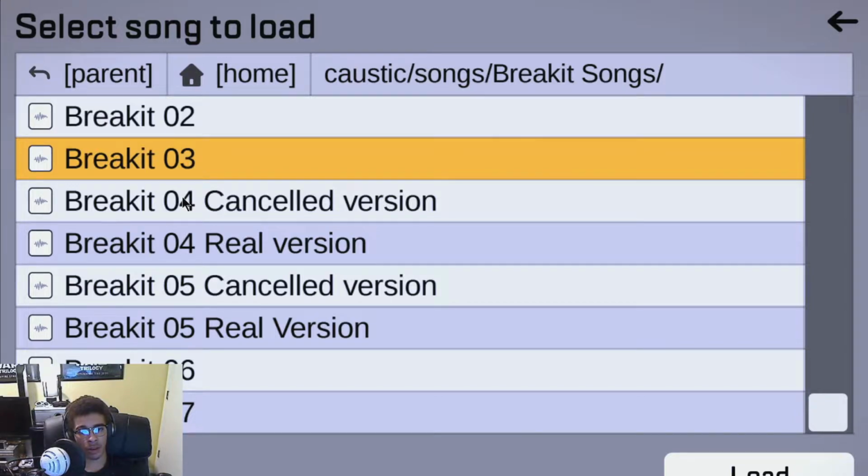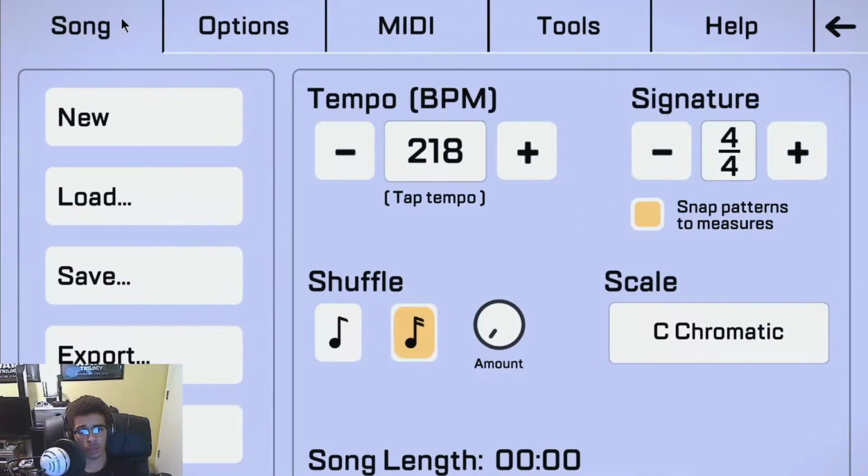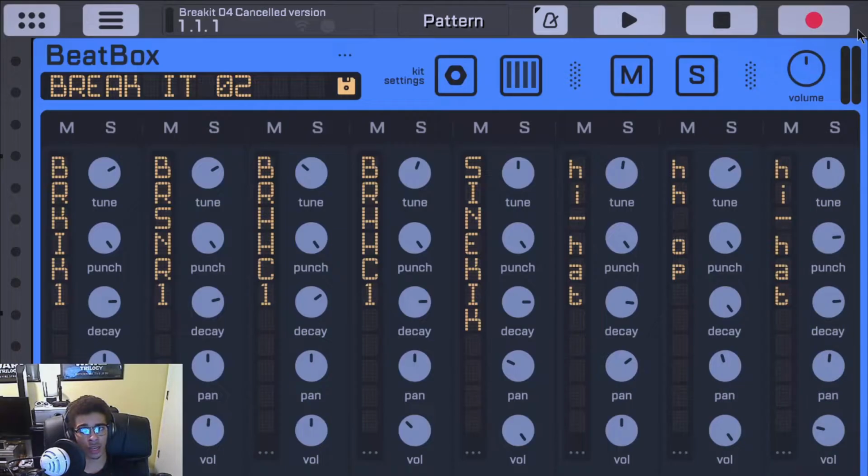Alright, now we are on to 04. This is the version I made, the version that I thought of in June. The real version was made in July, but this is the one I thought of in June. This one was supposed to be also the fastest one, 218 BPM, but I was like, let me stop with the fast songs.